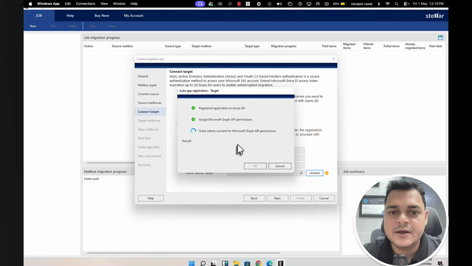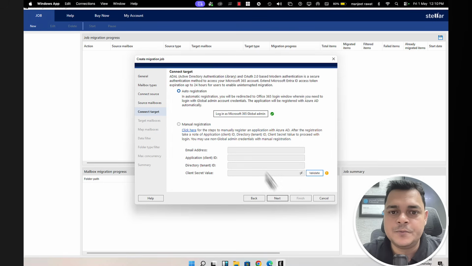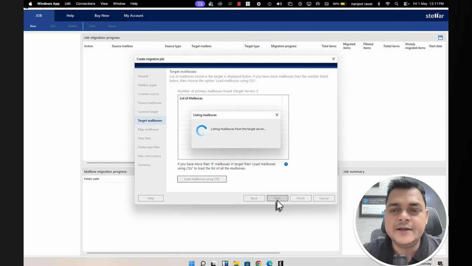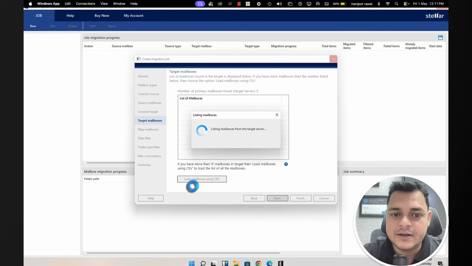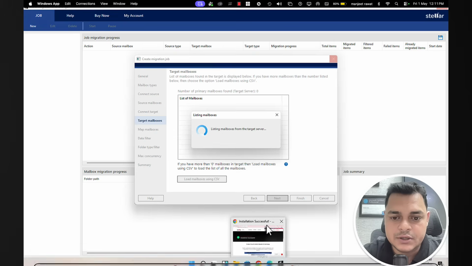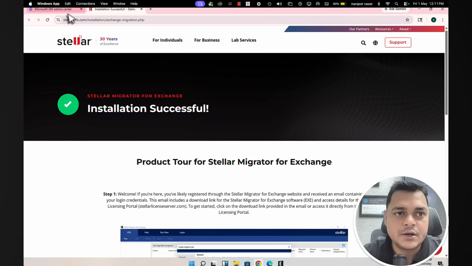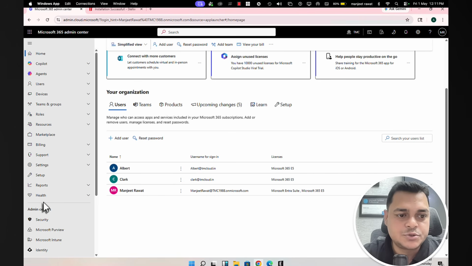Grant admin consent for Microsoft Graph API permissions. Okay, now we successfully approved it. Proceed with next, and it will check the number of mailboxes that you established, right? It will also provide the option to download or upload your own CSV file. So for this particular task, I'm going to download the CSV file from the Exchange Admin Center of the source.